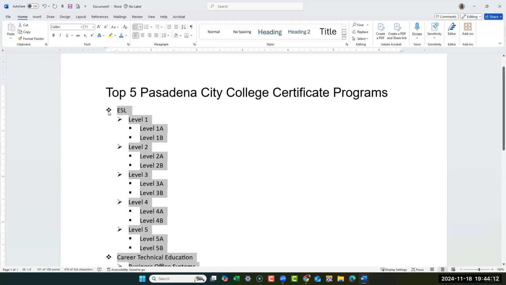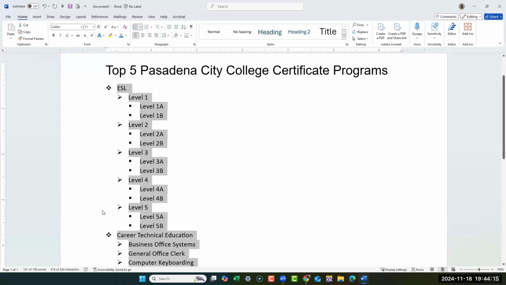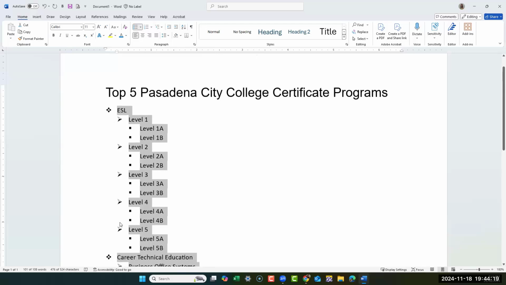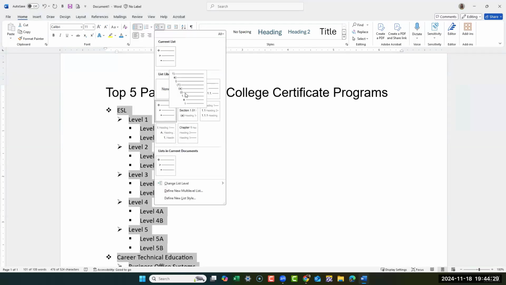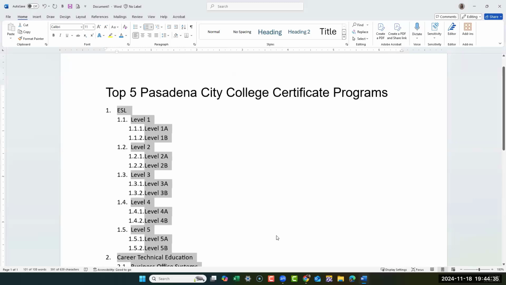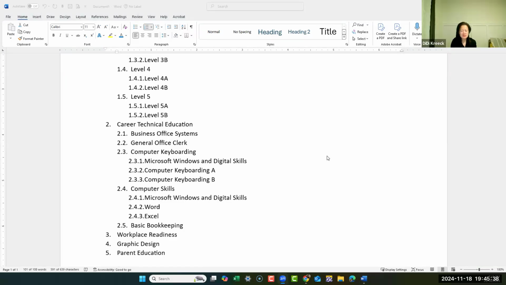So the primary list, you have these four diamonds. And then the secondary list, you have this arrow. The third list, you have these black solid squares. Or you can click on this and change to maybe this one. So you have different options to change the bullets or numbers for your list. If you are going to be preparing a business document and you have to use either a bullet or number list as your outline or to organize your list of items, you know how to do so from now on.